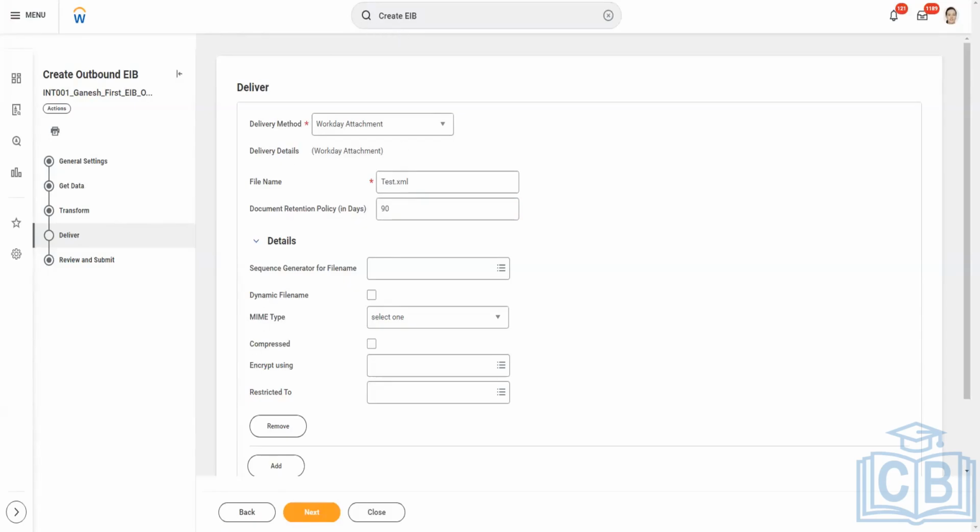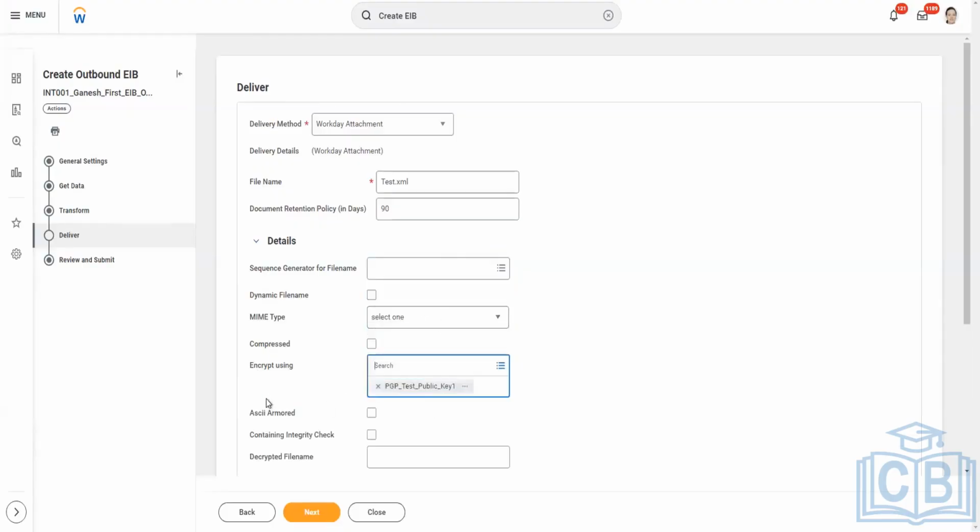I have used one public key. I created this one public key with my name. Not my name. I think I created PGP test public. This is the key. Then the last option you have is Restricted To.